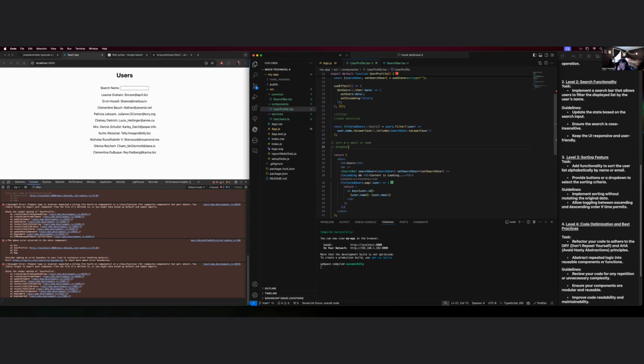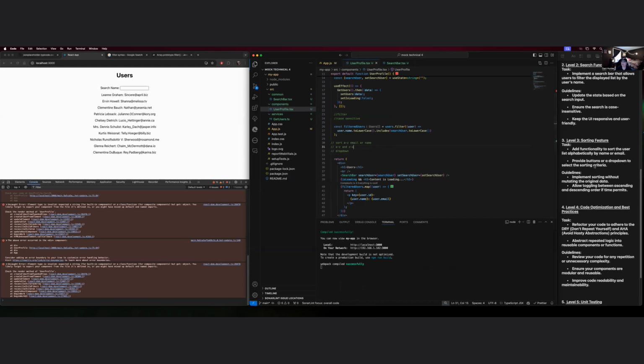Guidelines: sorting without mutating the original data. Okay, so it looks like we want to use the same data. We're just going to sort on that data and then allow toggling between ascending and descending. Okay, so if we have time, we can do A to Z and Z to A. All right, so that looks good.